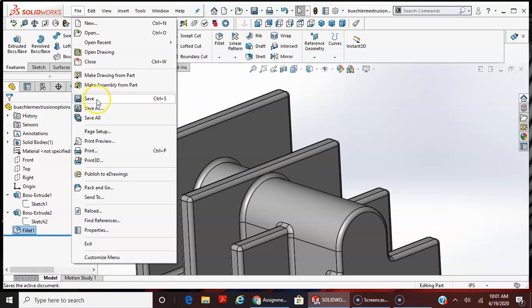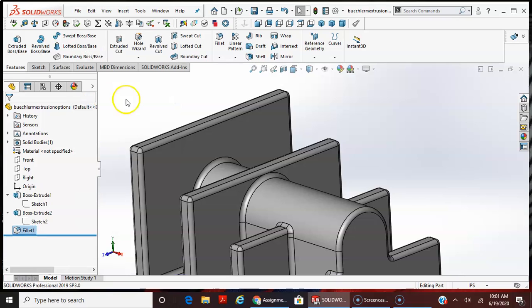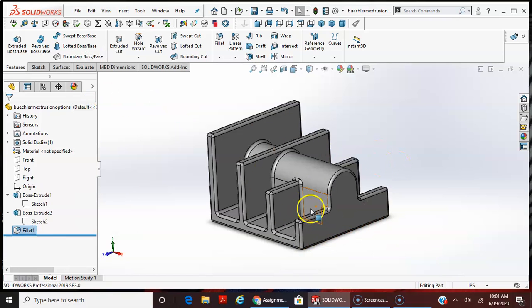I'm going to go File, Save. I'm going to go into Canvas, and this is what you'll be submitting, and hopefully this is what I'll be grading from you in a few days.